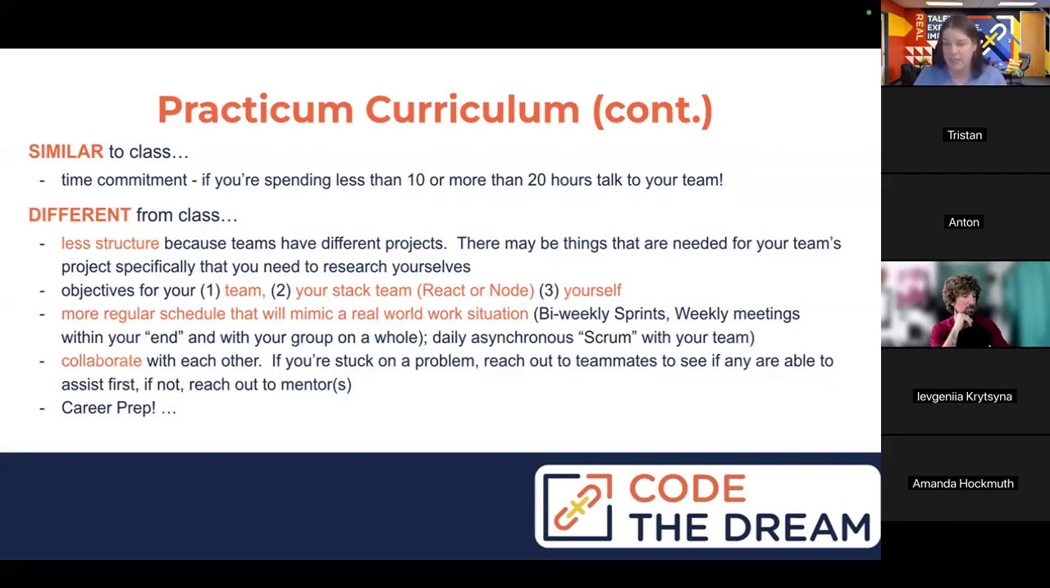Ways that it's going to be different from class is less structure. We don't know what you're building, so it makes it hard to build a curriculum that says, okay, now add a form to your to-do list, because you might not be doing a to-do list. It's whatever your team decides you want to build. So for that reason, it's less structure, but you will still have objectives for your team, for your stack, either React or Node, or Ruby on Rails. There'll be particular points in building a project that you should be hitting at certain points throughout the practicum, as well as objectives for yourself.